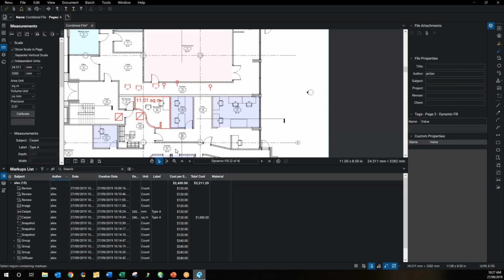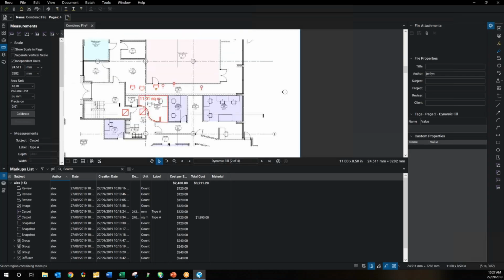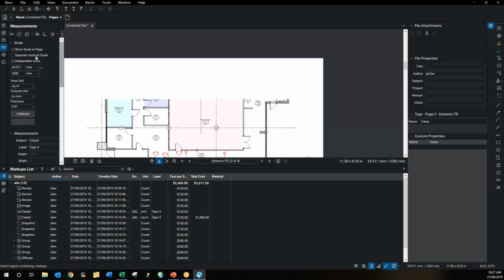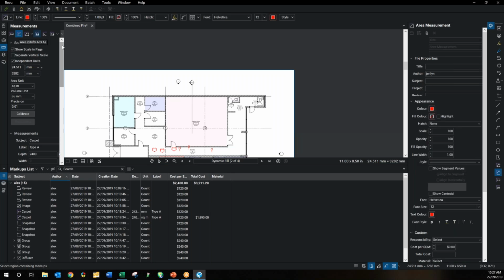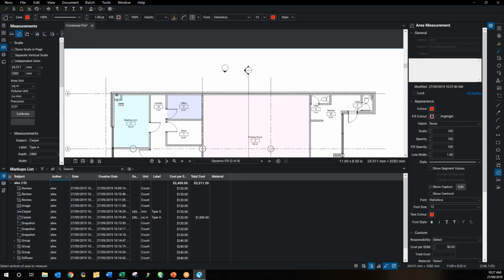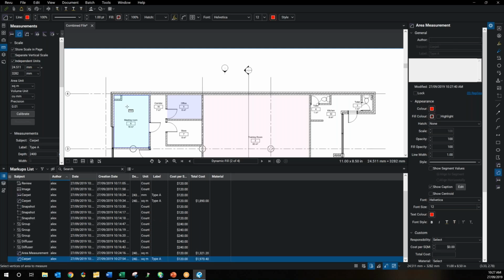So if we go back into Revu, let's do a couple of area measurements. We'll do it in here. We'll click the area. We're going to do type A first. Click, hold, and drag across here. We've already got type A in our label. We're going to customize this to look a little bit different. We'll make this one yellow as well, like we did at the start.